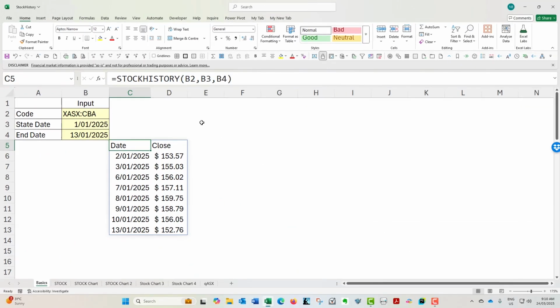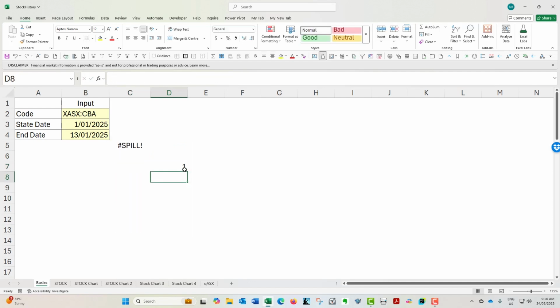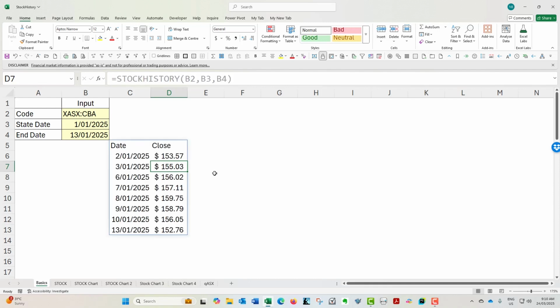Okay, so the Stock History function here is spilling down and across. This is part of the dynamic array functionality, which I've covered in lots of previous videos and articles. There is only one formula here, in cell C5. If I click in here, you'll see that the other cells are grayed out. If you put a value in one of these, you'll get what's called a spill error. The only way to get rid of that spill error is to get rid of the entry there. So the formula is always in the top left cell, and it will spill down and across to populate the report.